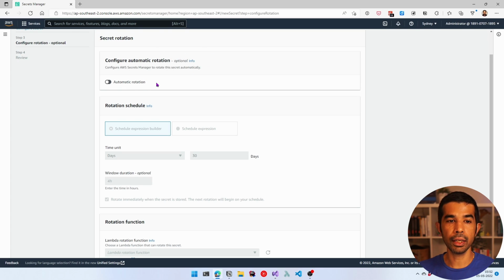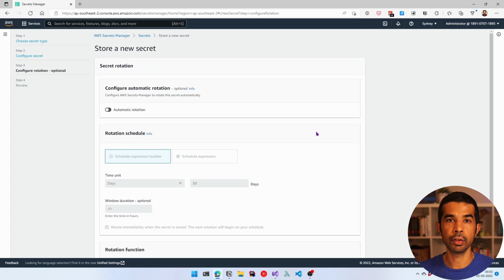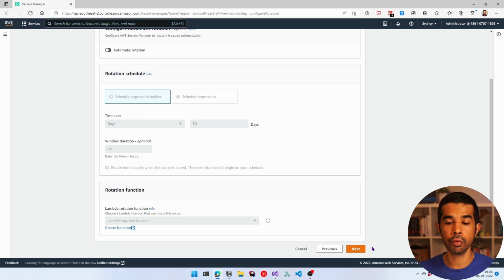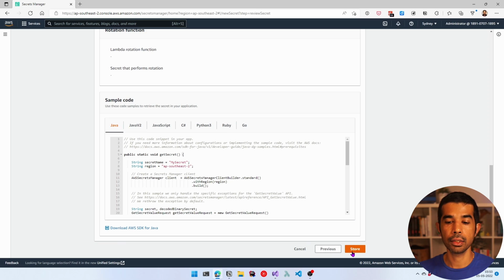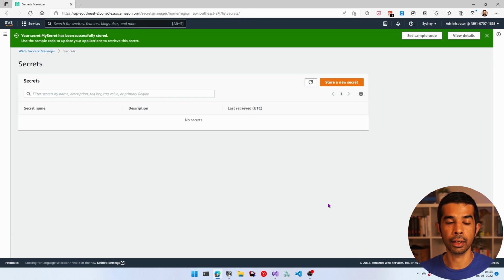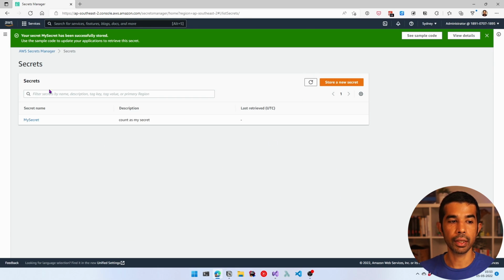You can automatically configure for rotation and see how to rotate this, but we will see that in a separate video. For this video, let's leave this as off and click Next and then Store to create the secret. If you hit refresh, you can see that our secret is successfully created. Let's see how we can retrieve this from our application and use this count inside the application.